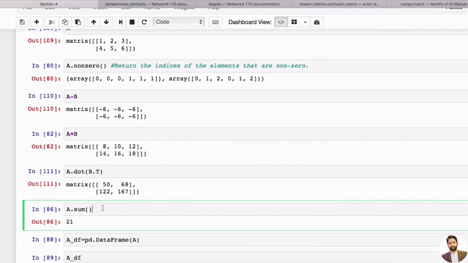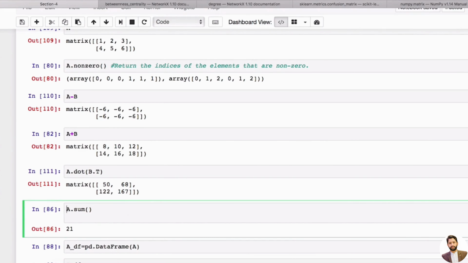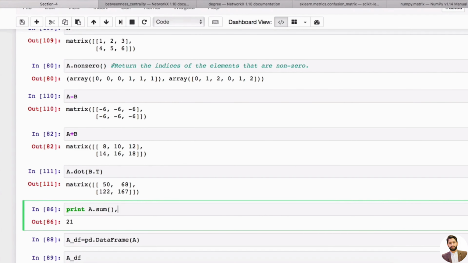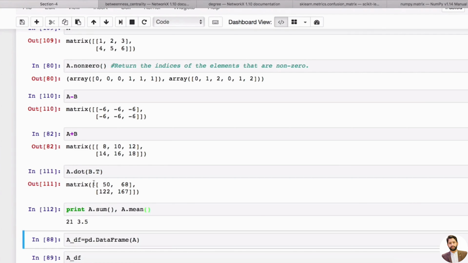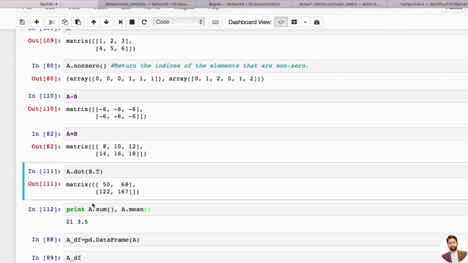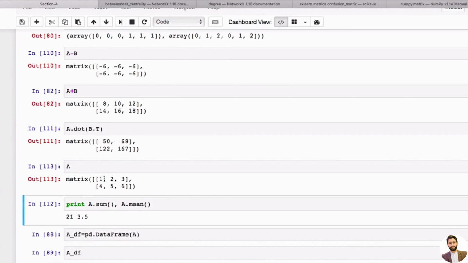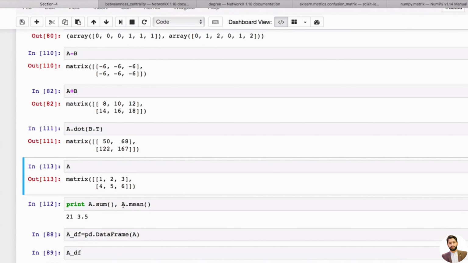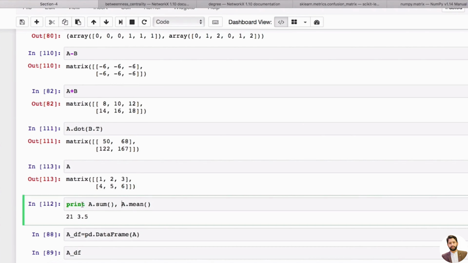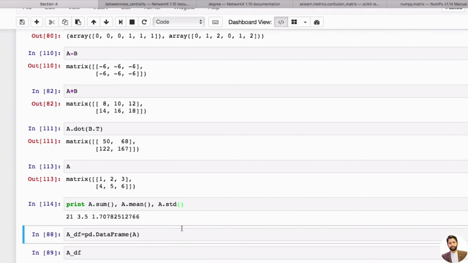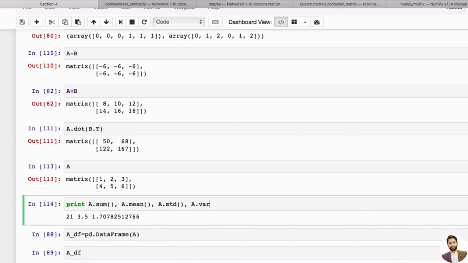You can also look at the sum, and of course you can look at the mean. What if I want to say A dot mean? Let's print A. This is our A, and sum adds everything up, and mean is just taking the mean of it. So the mean is 3.5, and you can do a lot of other things like standard deviation, variance, and other such functions.